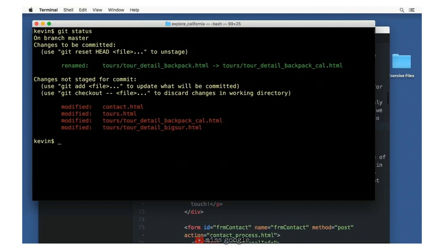If I want them to be separate and I want them to be atomic, then it's better for me to separate them. And that's where that staging area is really useful. I can say git add tours, and I'll use the HTML file first, and then git add tours, and I'll just put the slash for everything that's in the directory.